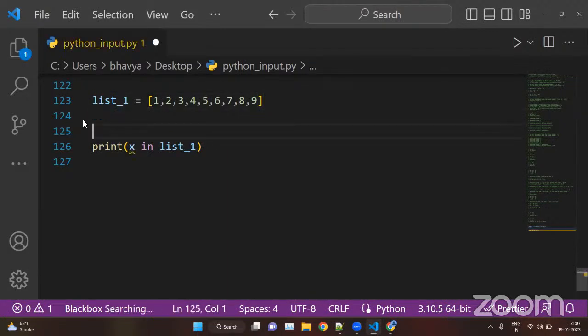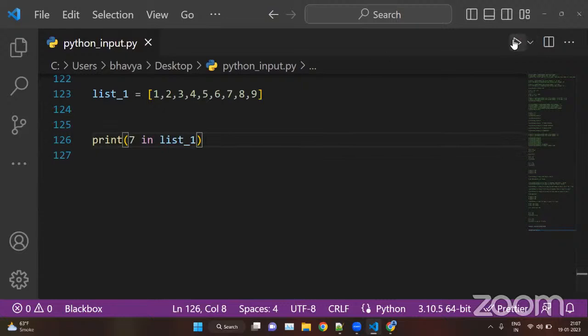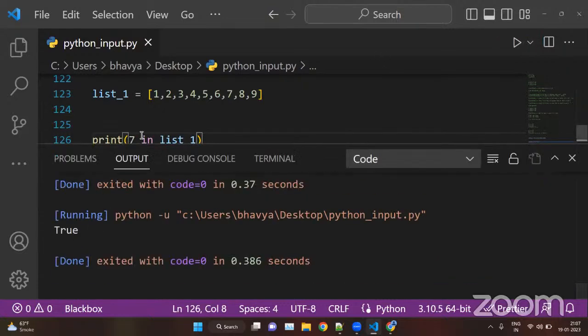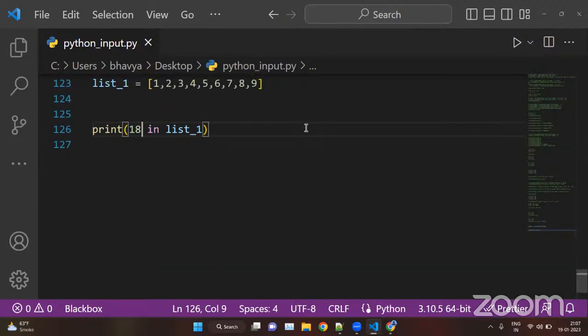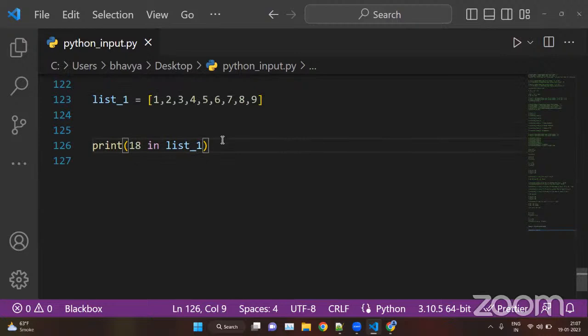You can even check here like this, using the number 7 directly. Okay. So 7 in list, so the answer is True here. Or you can check 18. So 18 in list? No. False. Okay, because 18 is not part of list_1.